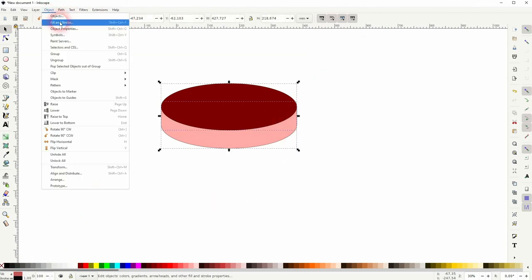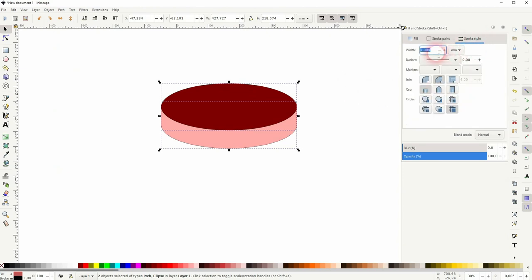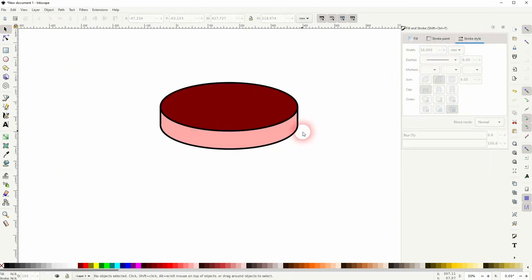Let's go to Object, Fill in Stroke, Stroke Style, and we'll increase the stroke width. You can see that the rectangle doesn't have a stroke anymore. And this is how you can create a cylinder with an outline in Inkscape.